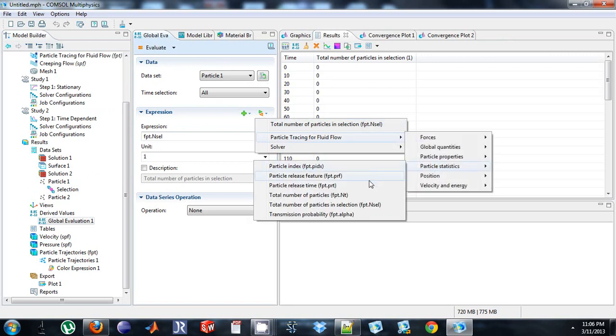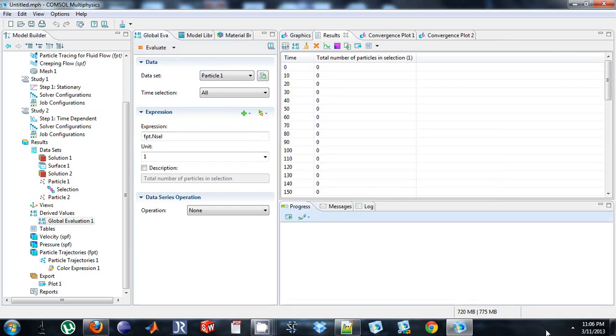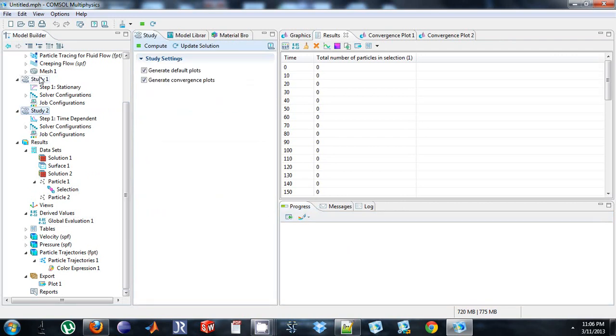Okay? I hope that has been a useful tutorial where we studied essentially particles in a blow dryer. I think it's a cool picture. So I hope this was useful, and that is all.